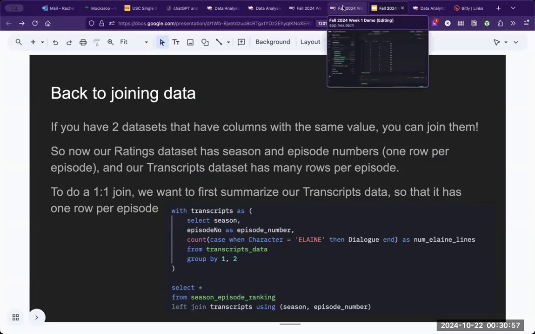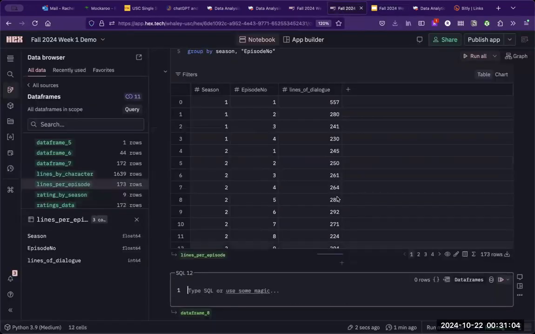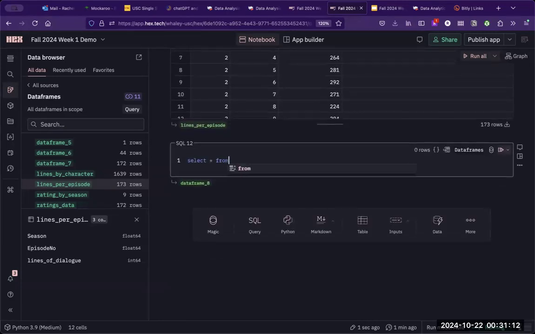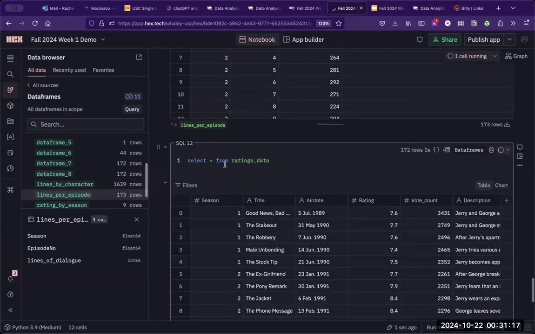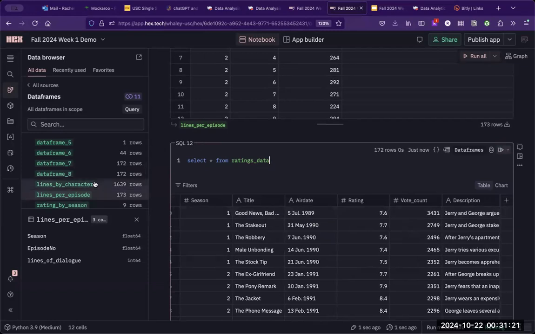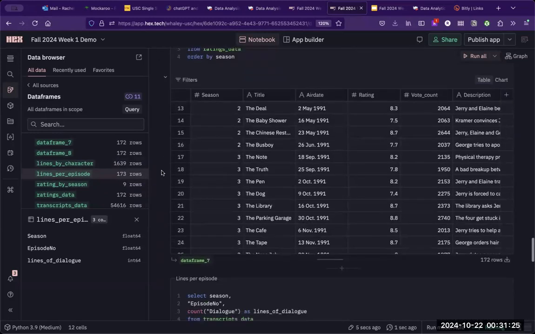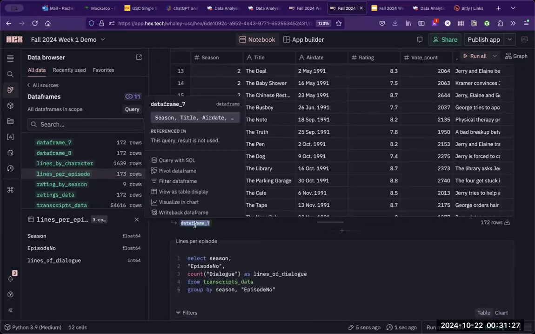Okay, so what we're gonna do next is join our data together. So this is where we're gonna use this summary that we just did. So let's go look at our ratings data again. So I'm gonna, sorry, I'm gonna scoop this up, select star from ratings data. And I wanted to grab my one that had my episode number. So that was my other data frame.